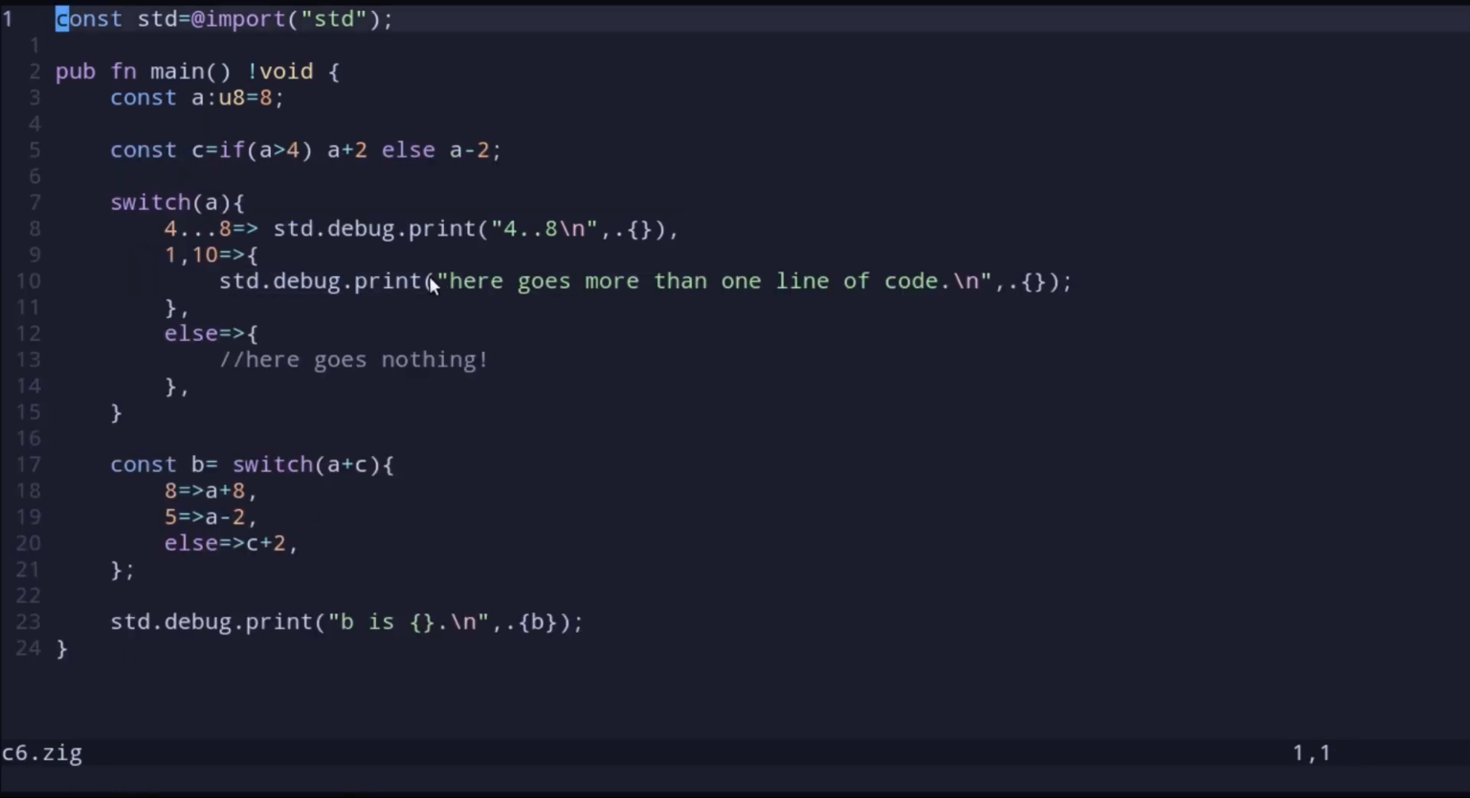I forgot to mention that there is a one-line if statement that can also be used if you want to have a condition, and depending on the condition you want a variable that can have two different values. Here, for example, if a is more than 4, I'm going to assign to variable c a plus 2, and if not, I want to assign a minus 2 to the variable c. Now that being mentioned, we can go to the switch statement.